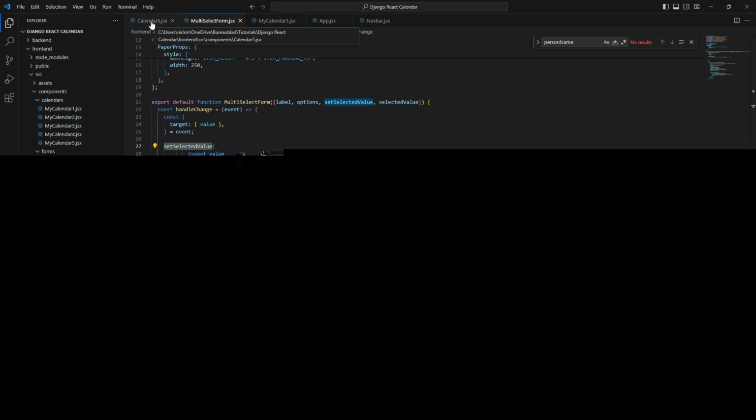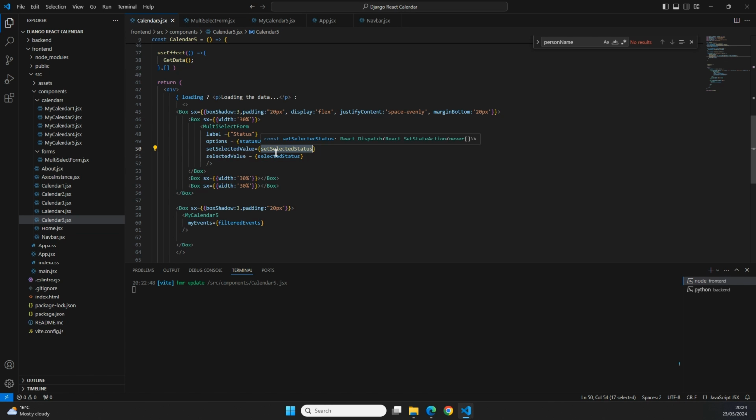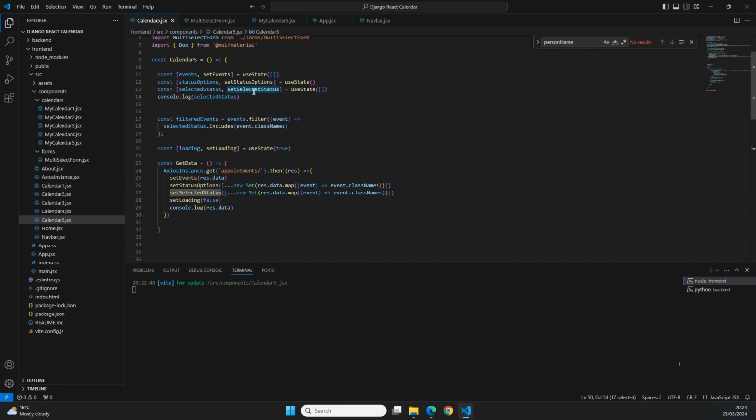Because if we go to calendar 5, you can see that the set selected value is actually going to write back to this list again. So this list is determining both the values that we see in the events, but also the value in our forms. So it actually goes both ways around.